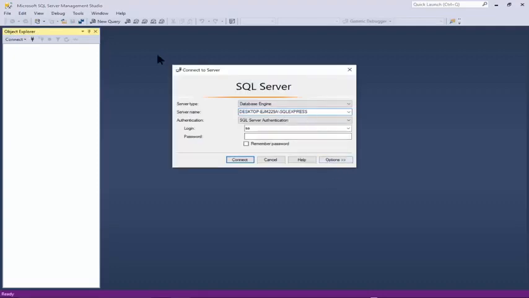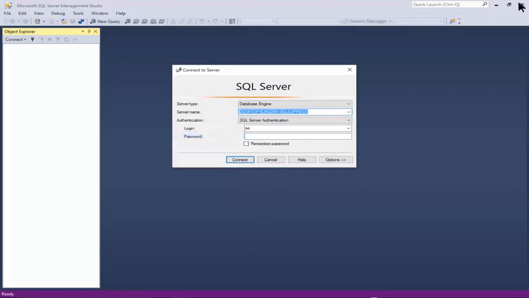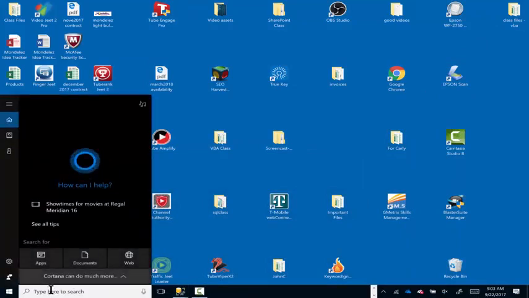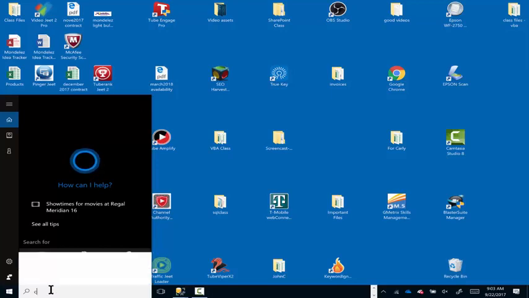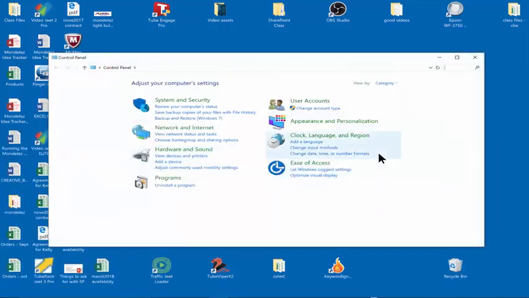Now, here's the server name. I'm just going to highlight that and copy it. Good. Now, I'm going to minimize this screen. And in this case, I'm going to go over here to Cortana, and I'll type in control panel. Go to the control panel.